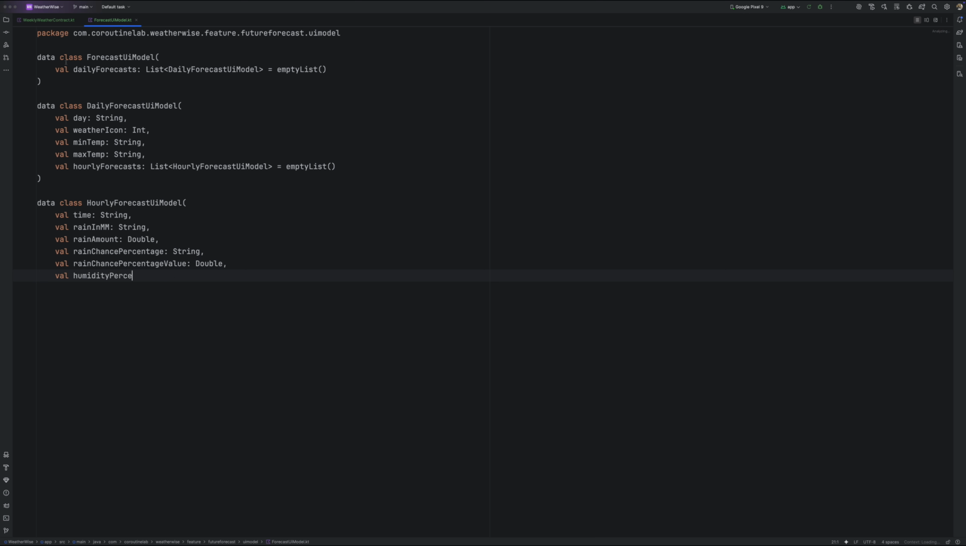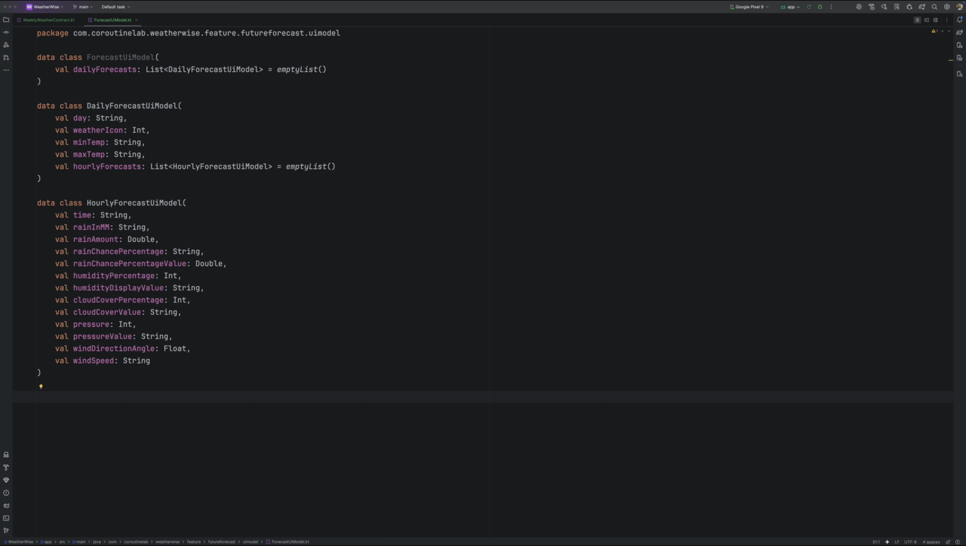Finally, hourly forecast UI model contains detailed weather data for a specific hour. We have the time string for display. Rain information includes rain in mm as display string, rain amount as the raw double value, rain chance as both percentage string and double value for calculations. Humidity has the integer percentage and display string. Cloud cover has percentage integer and display value string. Pressure as integer and formatted string. Wind data includes wind direction angle as a float for rotating wind indicators and wind speed as a display string.